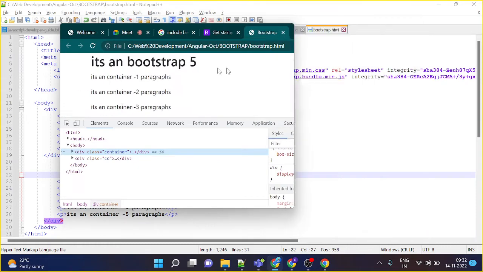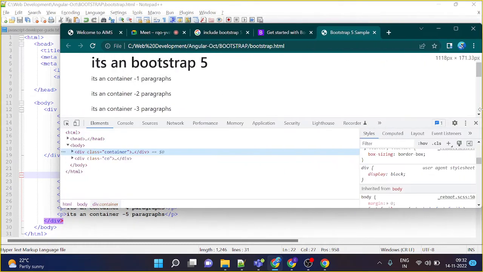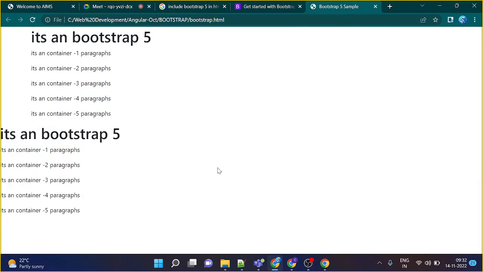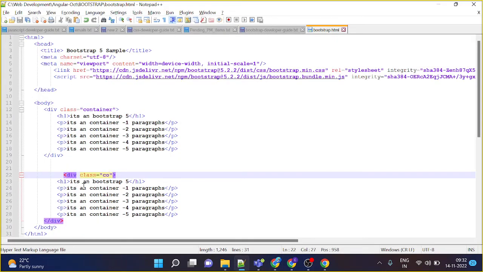Whereas there, based on the screen size, it's automatically reducing that. That is the power of Bootstrap. That is for Bootstrap.